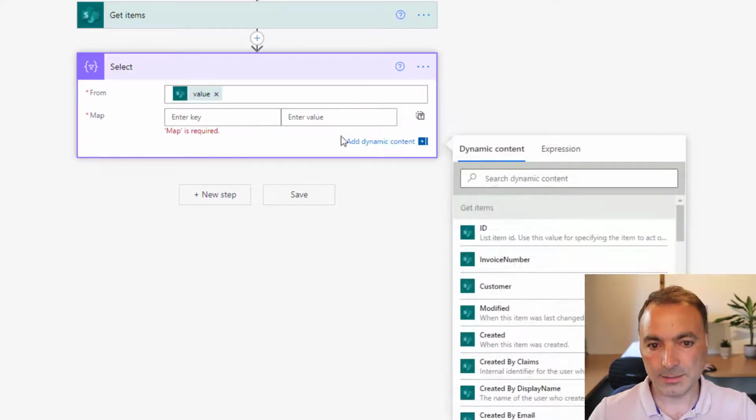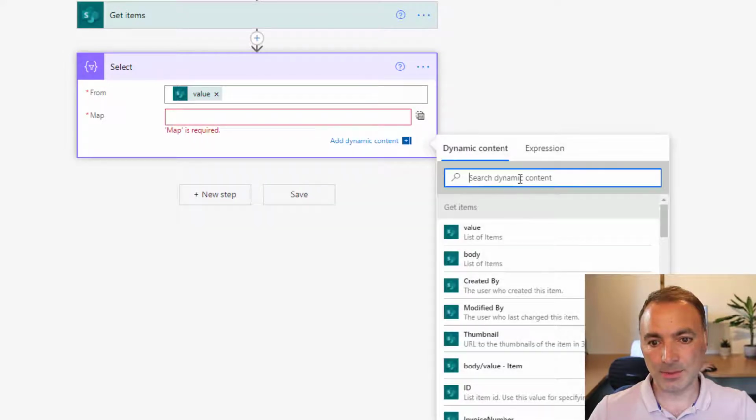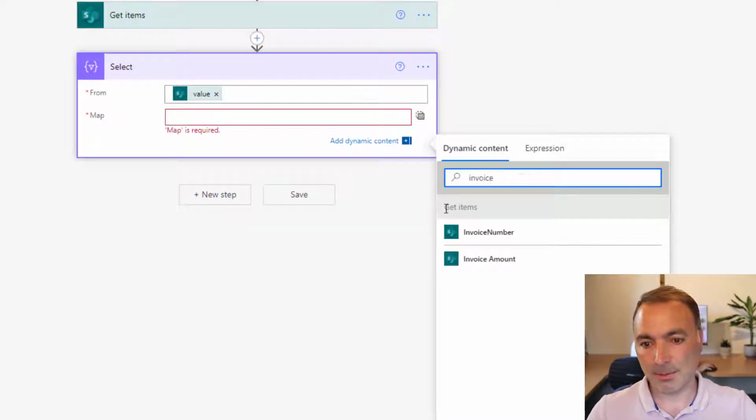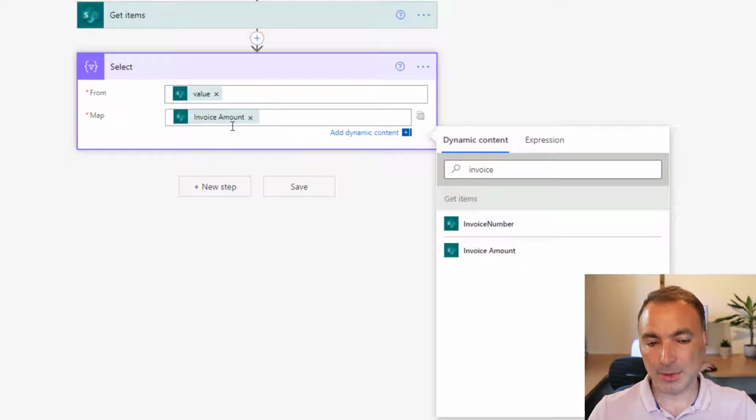Now here, in this step, I'm going to switch the select action into text mode. It's currently in key value mode. I'm going to switch it into text mode and put in the invoice amount. This is going to bring back a simple array of just the numbers, the invoice amounts.